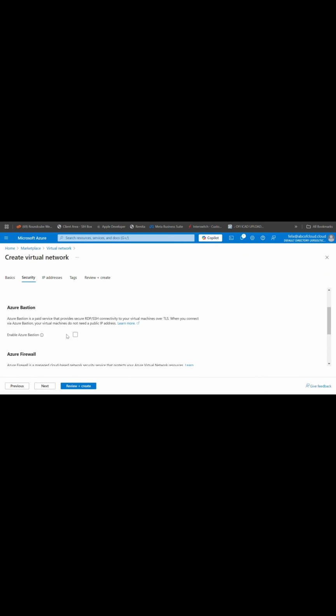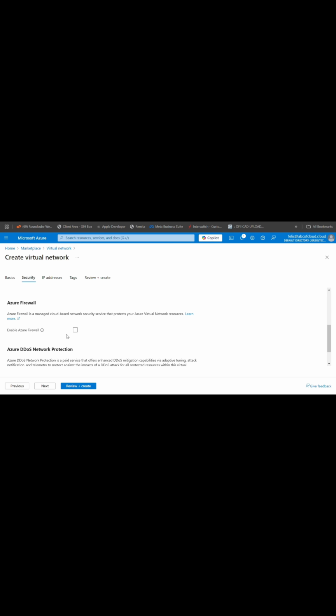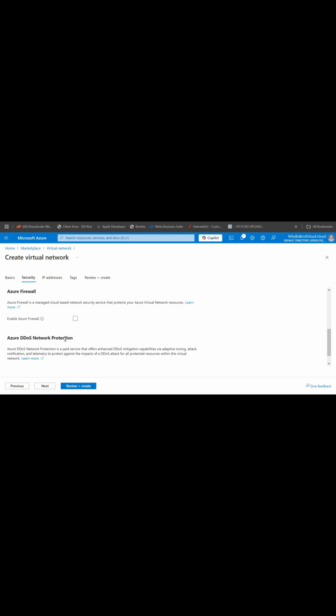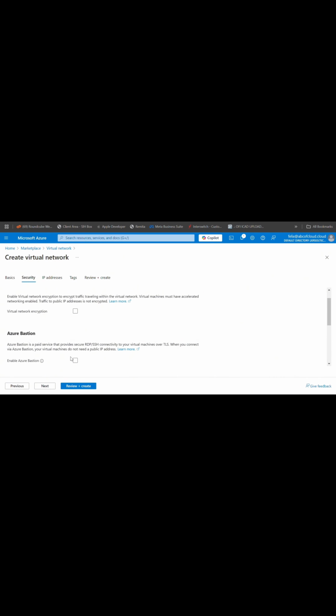You can see so many options here for security, but I won't be touching anything here today because we don't have any need for this. Our plan is just to create the virtual network, but subsequently we are going to talk about this at some point in some other workshop. So let's just click on next and continue.